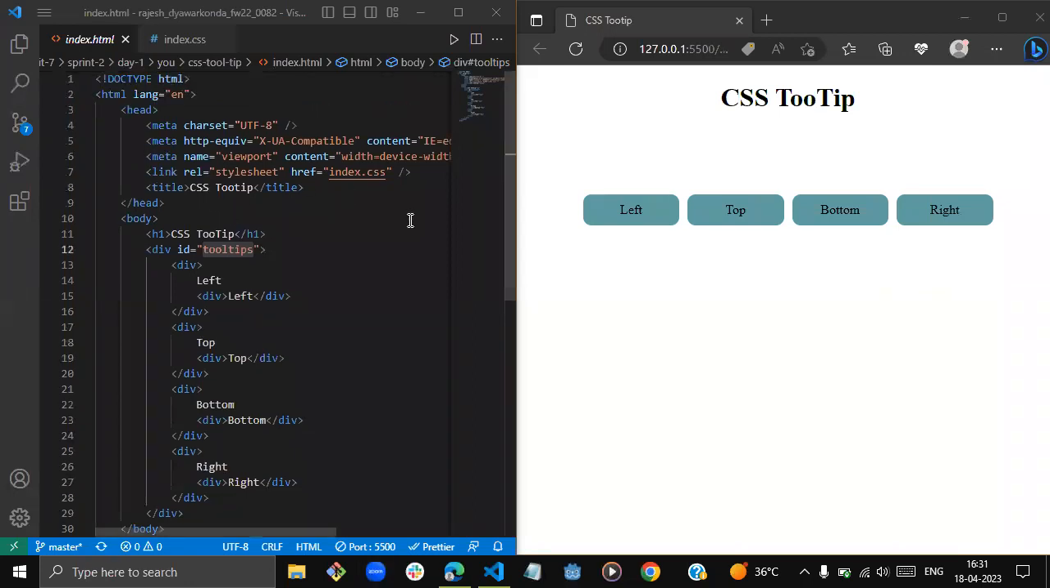Hello viewers, in this video I want to explain how to create CSS tooltips like the one you see. There are four boxes. Each box, when hovered, will show a tip for each element. Also, it animates according to the element position.